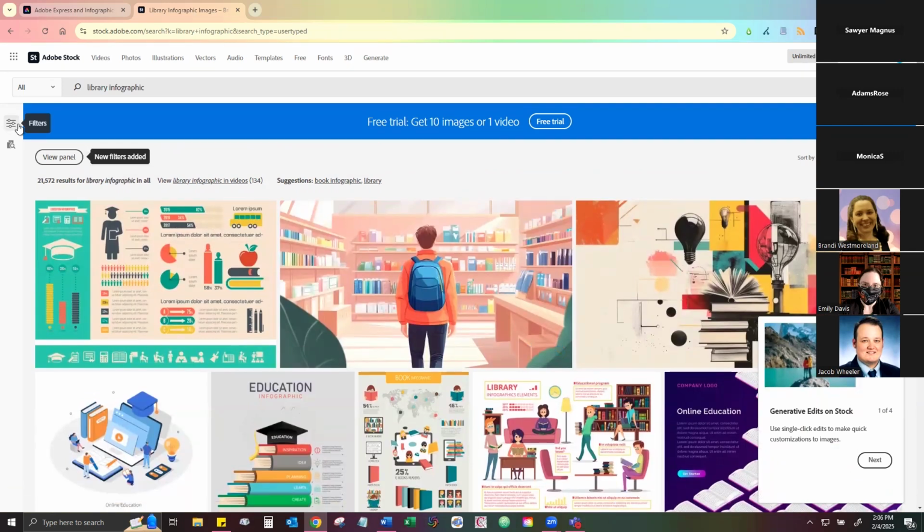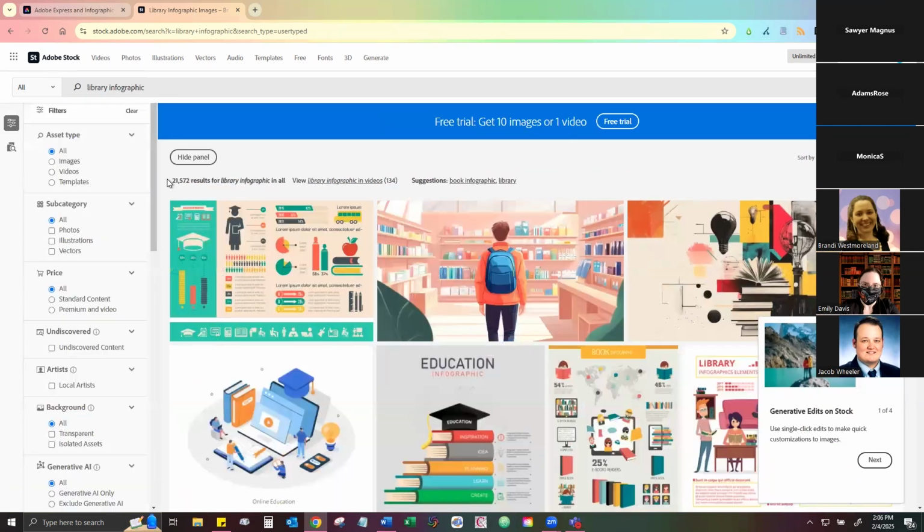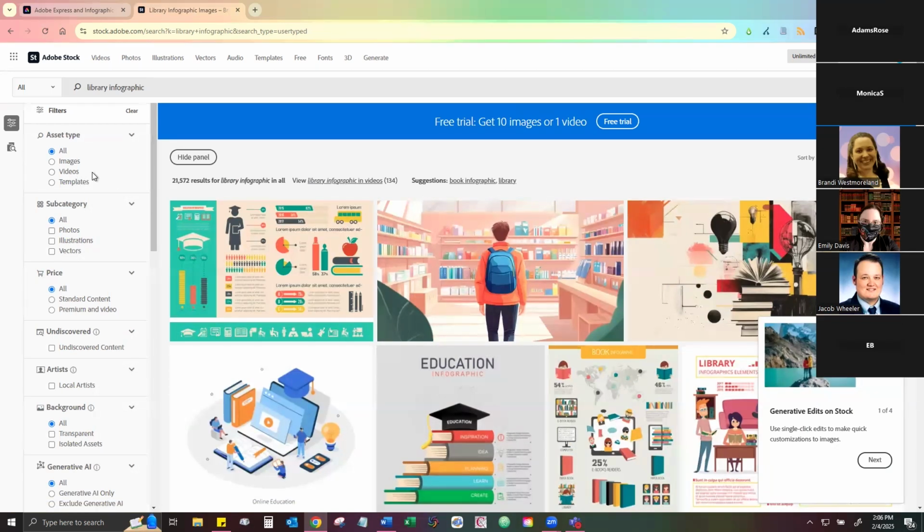There are filters over here to filter it down if you want an image, if you're looking for a template. I will tell you that videos, a lot of those we cannot license. They're behind a paywall, but almost everything else is not. If you need a photo, a vector, an illustration, you can use these filters to narrow down what you want. It's a really good way to get an idea of how to start with your infographic.